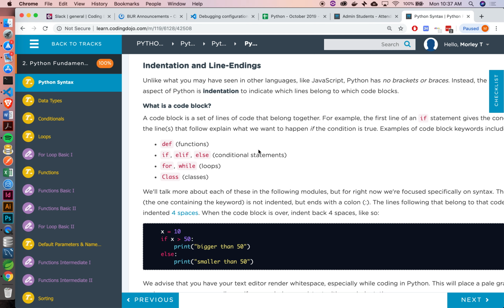So as you can see here, these are the different examples for code blocks. We can have a def, which means that we're defining a function. We can have an if, an elif, and an else. Can anyone guess what elif means? Else if. Yeah, exactly. We have for and while loops, which you guys have been doing in JavaScript as well. You also have class, which indicates that we're establishing some kind of class. So when we use any of these, we need to indent what comes after them, and they will be followed by colons.